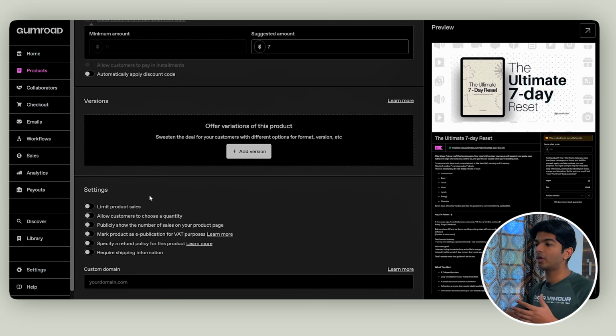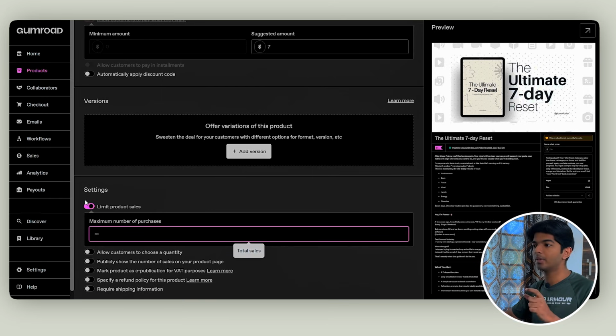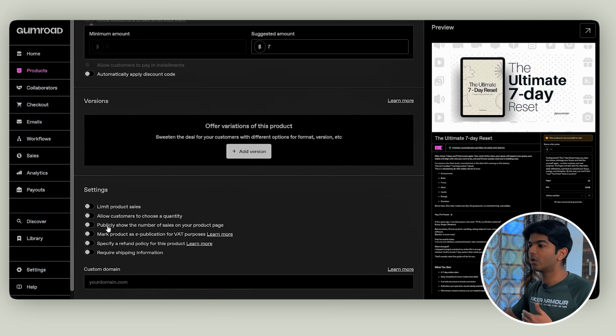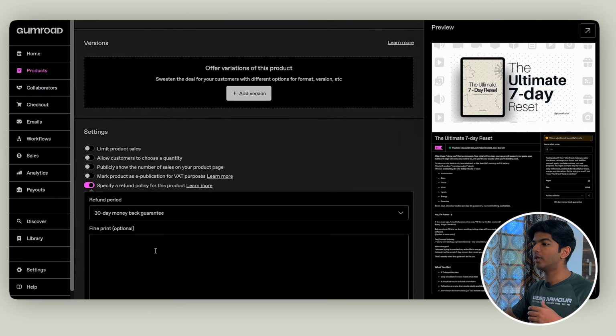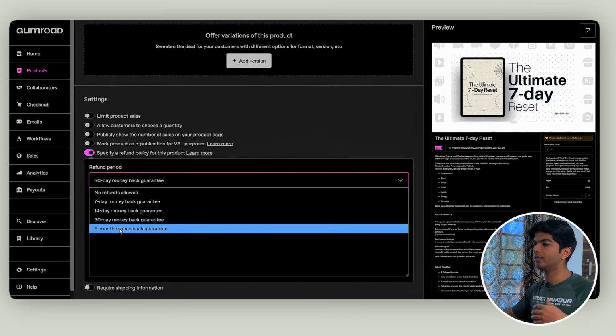Next, we have the settings page. You have limit product sales. So if you want to limit the amount of sales you can have, then you can limit it here and give them a number. You can also allow them to choose a quantity, publicly show the number of sales. So if I turn this on, it's going to have a tab here saying 0 downloads. You can specify a refund policy. You have a 30-day refund, 60-day refund, etc.